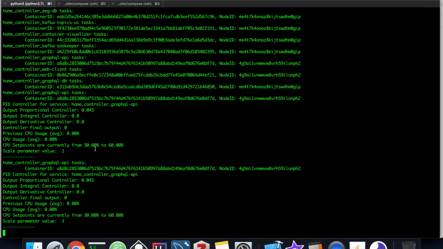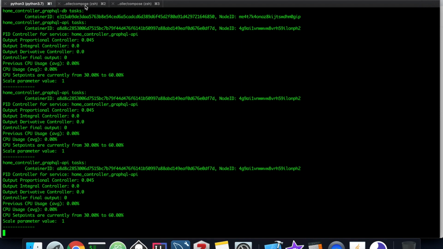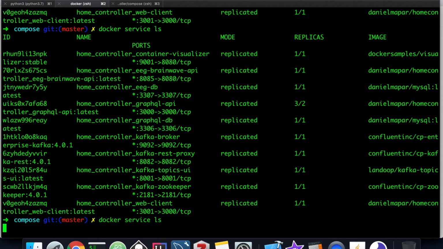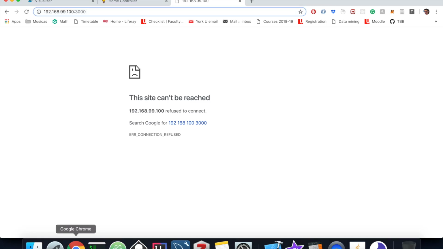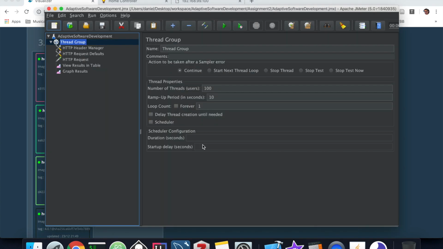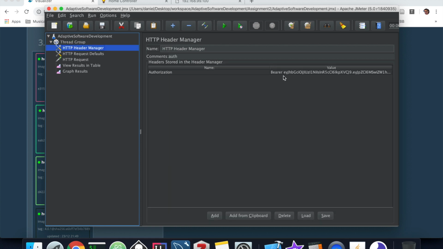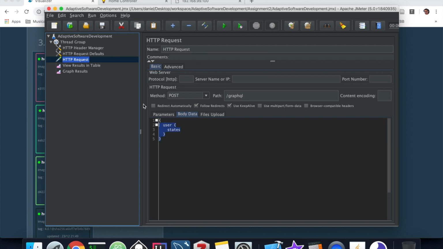So the next step is, we also can see the services by just doing service ls. Right now we just have one replica. And we have the visualizer here where we can see the containers. So we're going to just get JMeter. I'm going to have 100 requests. We have authenticated requests here. That's going to basically get some user information. I'm going to run it right now.